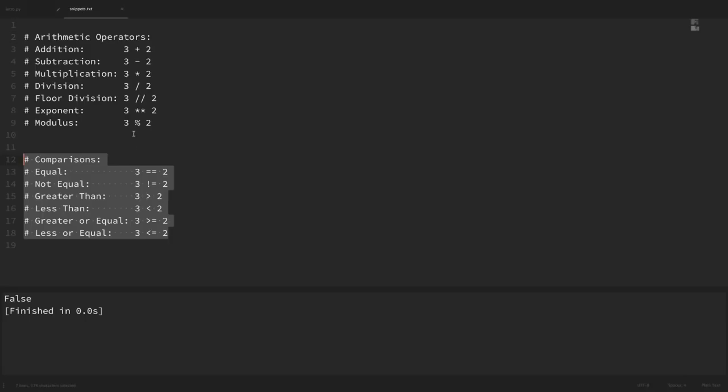Now, I will have these comments up on my GitHub page if you want to reference the arithmetic operators and the comparisons that we just looked at.